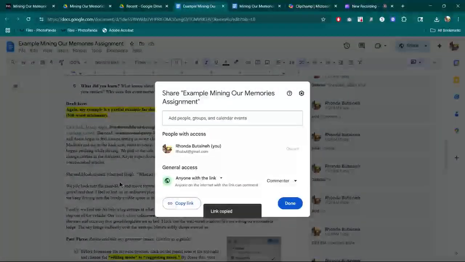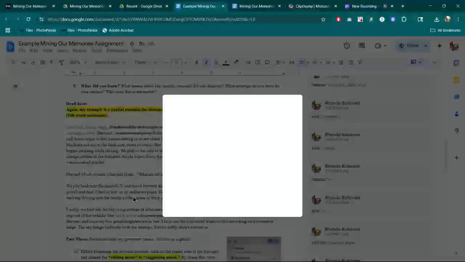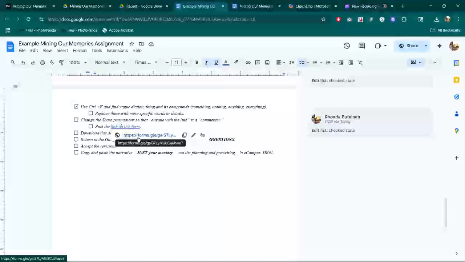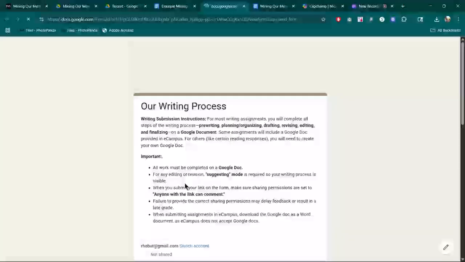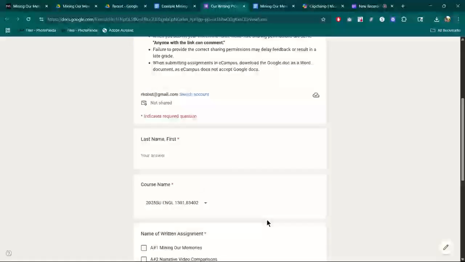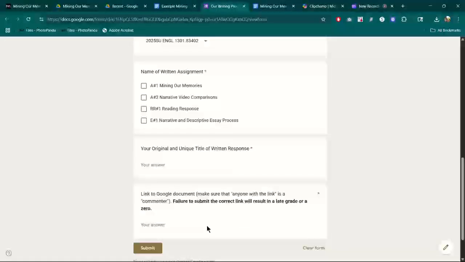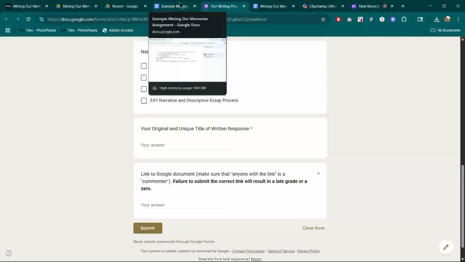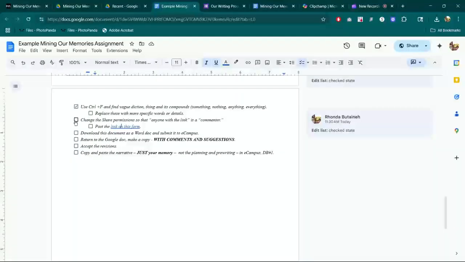You copy the link and then you go here to this form and submit it. You fill out the form, your name, the course name, the assignment name, what you call it, your written response, the Peruvian adventure, whatever I want to call it, and then my link, and I turn it in. Okay, so I've done that.